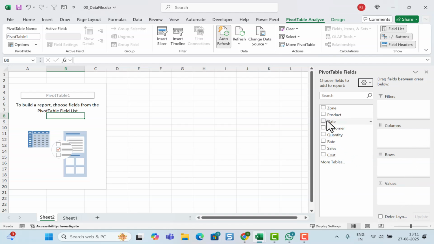If you bring a text field in the value area, it will show count only. And instead of dragging, if you select a field, if it is a text field, it will appear in rows, and if it is a numeric field, it will appear in values. Now you understand the field pane. Let us generate our first report.